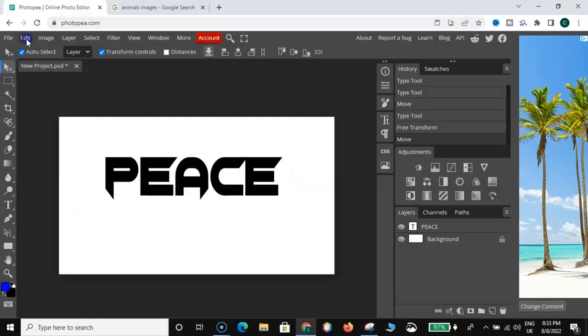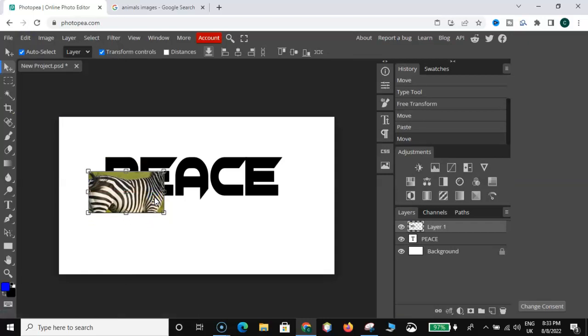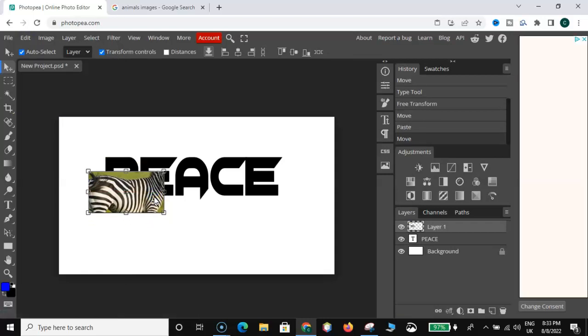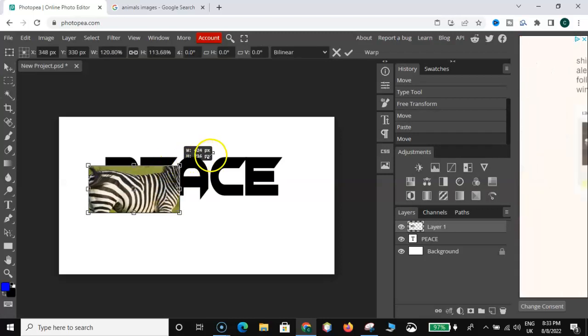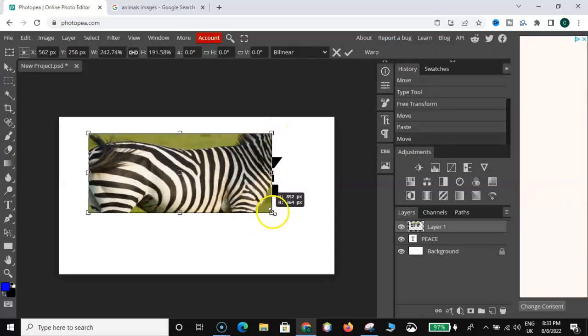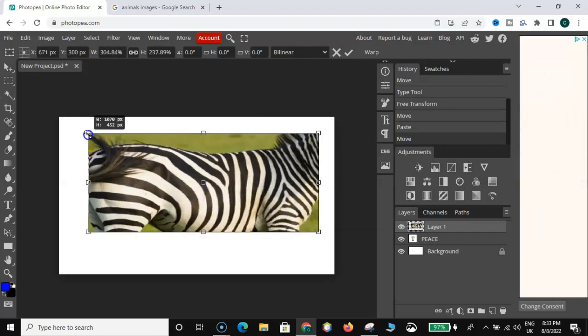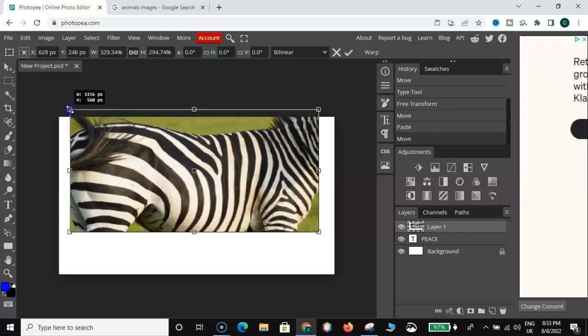Then I will go back to the editing application and paste that. So this is what we have. What you have to do now is to make sure that you hold down the shift key on your keyboard so that you don't distort the image, and take it from this angle and make sure that it covers the text. So here is what we have. Once that is done, release your finger and confirm.